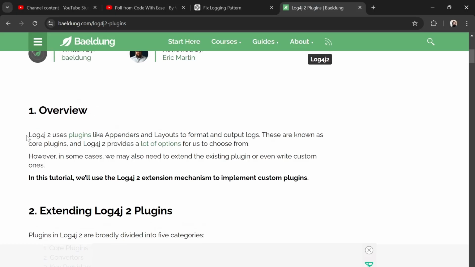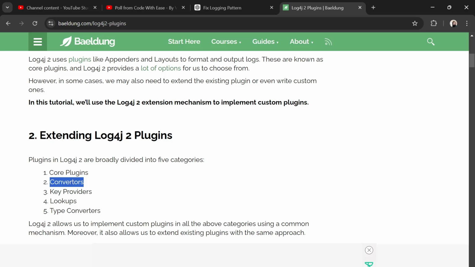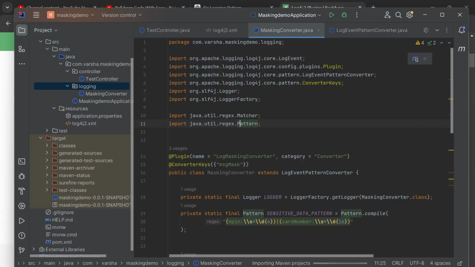Over here, it is mentioned that log4j uses plugins like appenders and layouts to format and output the logs. Now, there are a lot of options to choose from, and these are the following 5 categories of plugins which you can extend. For our use case, we need a converter plugin. So far we understood that whenever we want to format and output the log messages, we'll be using the @Plugin, defining the name of the plugin and the category.